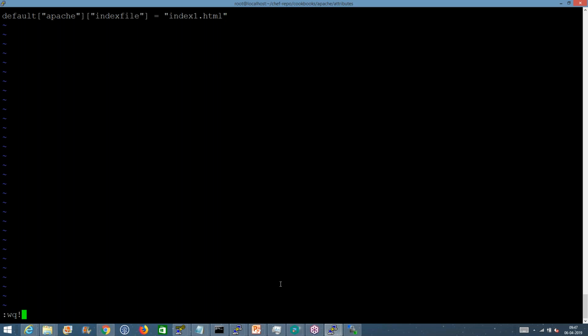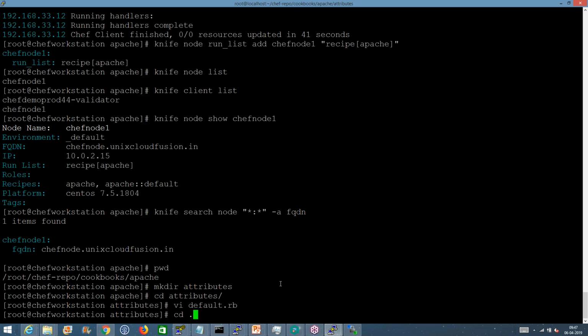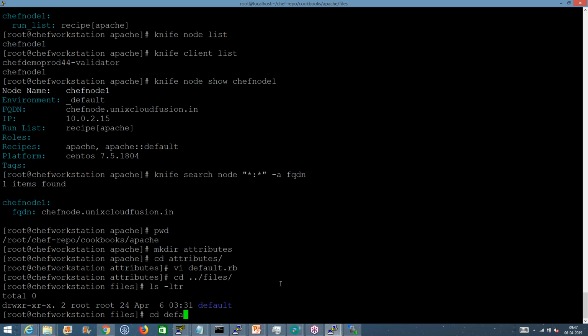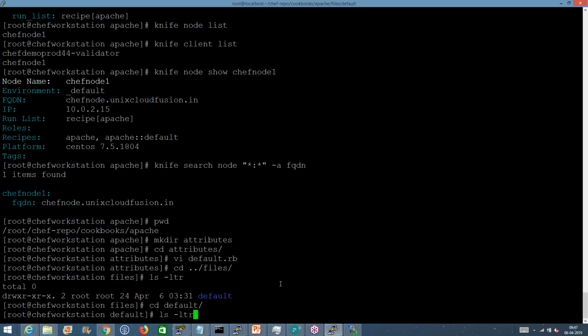Now we can save this inside the attributes, and after that we will have to go to the files directly, because right now we have the index.html, so we will need to create the index1.html that we just passed. So we can copy index.html to index1.html, and then add the index1.html.